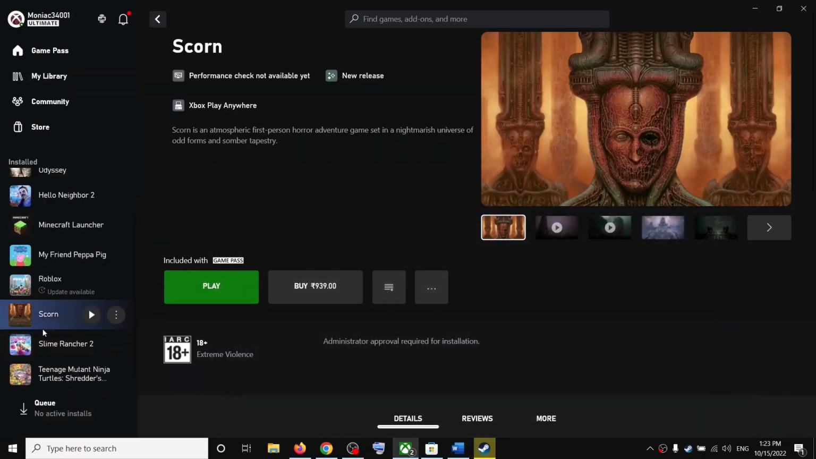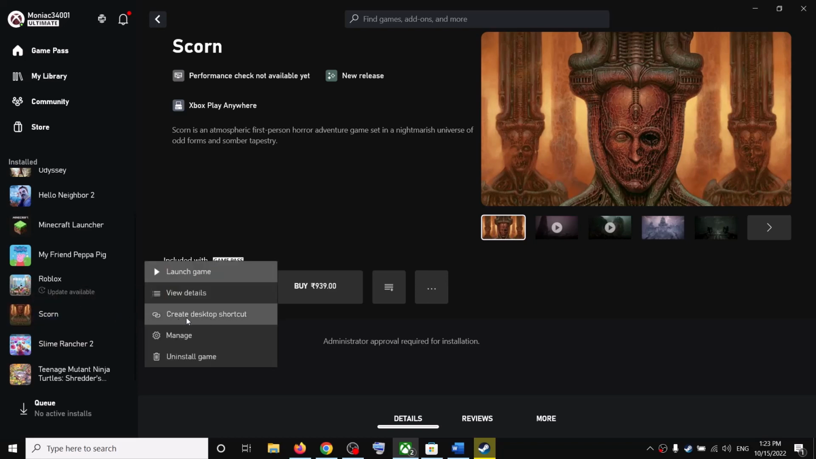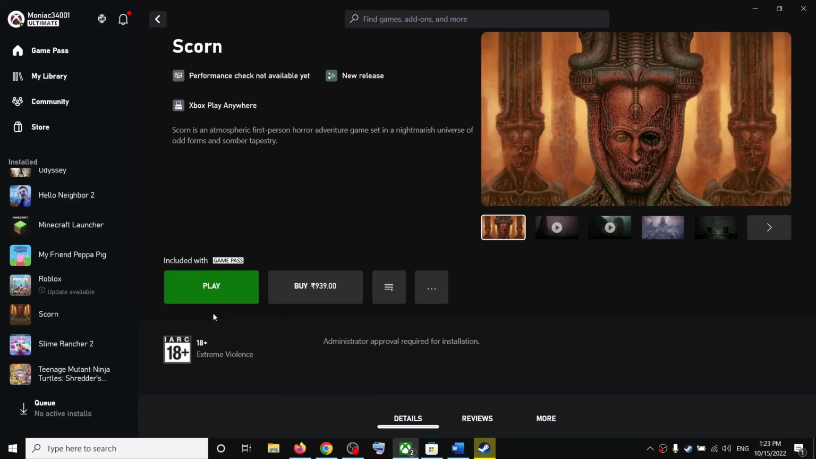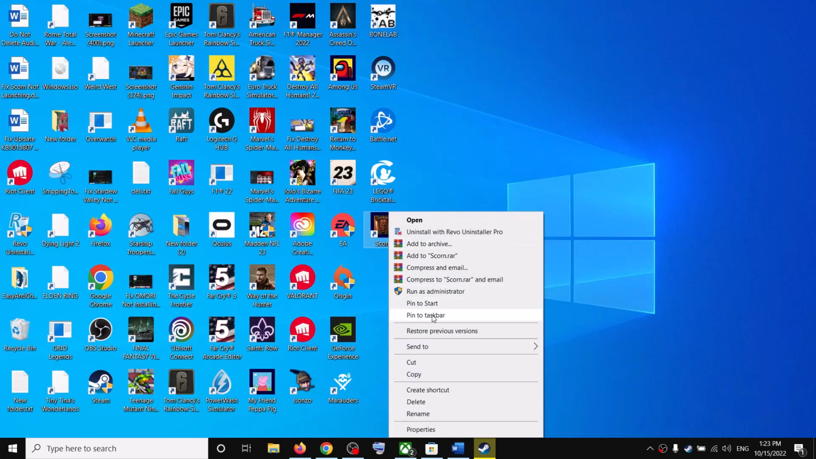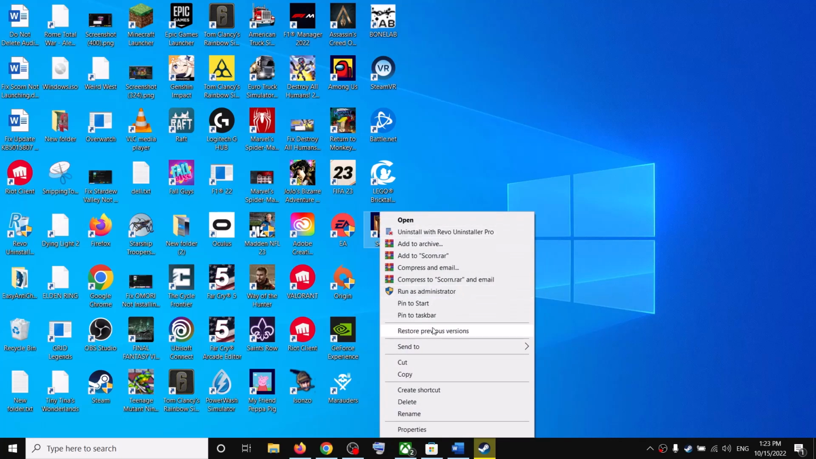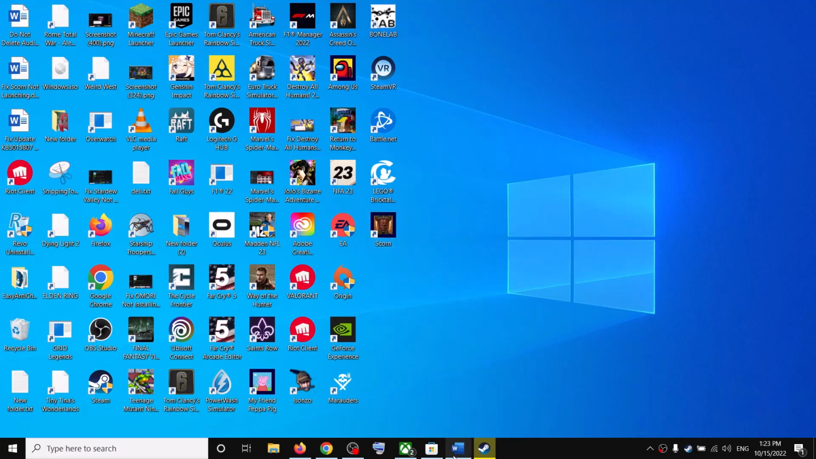Next step is to create a desktop shortcut and launch the game as an administrator. Now for this, again click on this Scorn and then click on this three dots and then click on create desktop shortcut. Click on it. Now go to desktop, make a right click on the shortcut and then click on run as administrator. So click on run as administrator and then check.